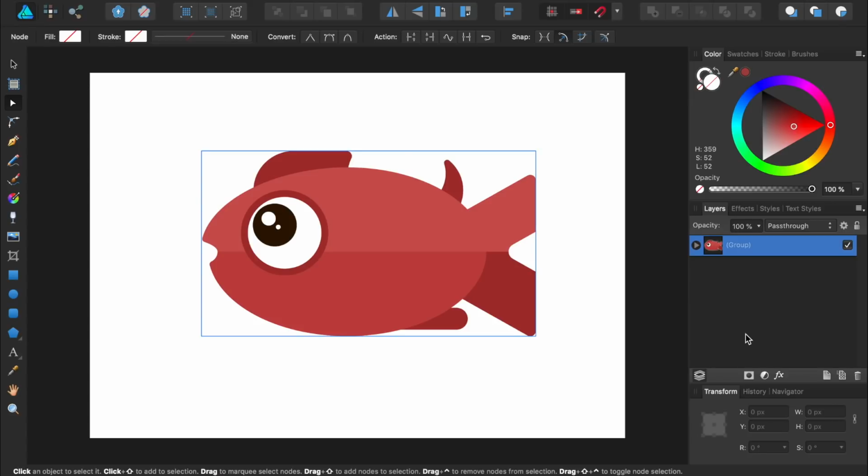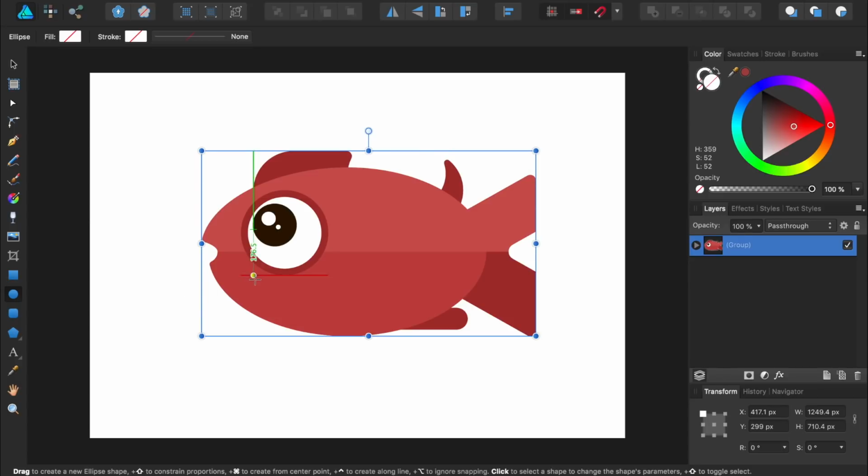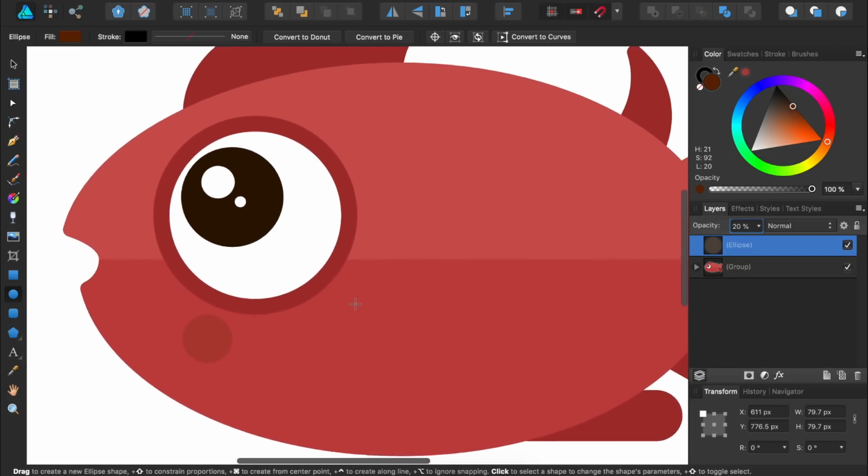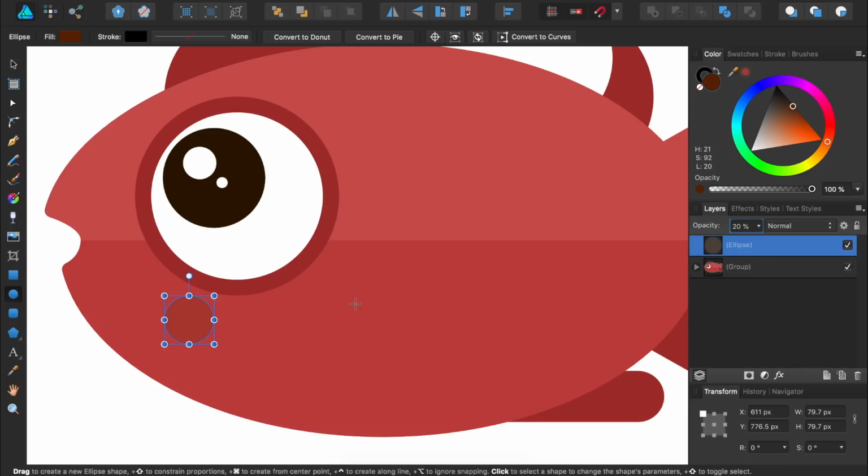Our fish is just about done, but we're going to give him a few finishing touches to make him even cuter. Let's give him some spots by selecting the Ellipse tool, and then while holding down Shift, we'll click and drag to make a circle. Then we can make this circle a dark brown and lower its opacity so it's not quite so visible. I'm going to zoom in a little bit, and I still think that spot is a little too visible, so I'm going to lower its opacity to 10%.